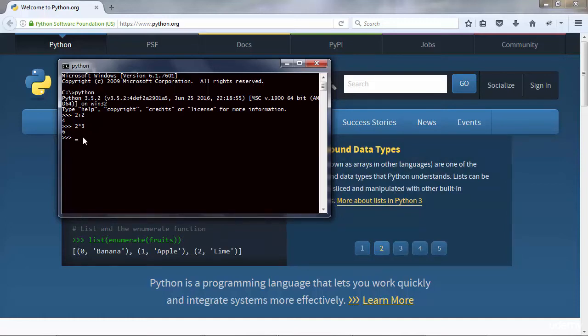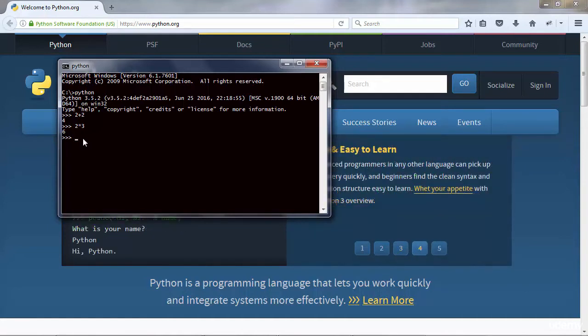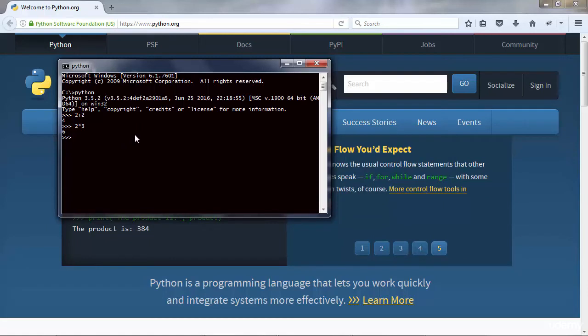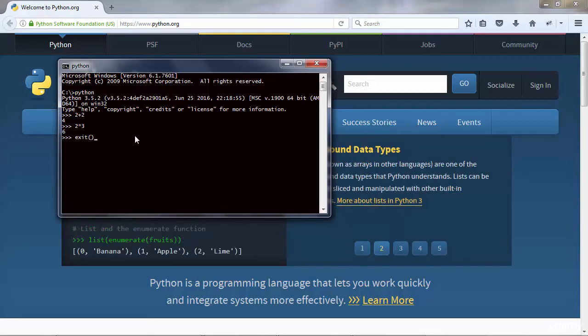This is the interactive shell. This is good for testing. Before you write a program, you may not be sure about certain aspects, certain commands or keywords that you want to include in your program, so you test things out in here very quickly. This is very efficient, and it's also good for learning. To exit the interactive shell, you type exit and open and closing brackets.